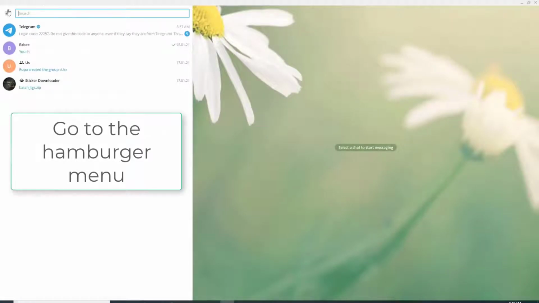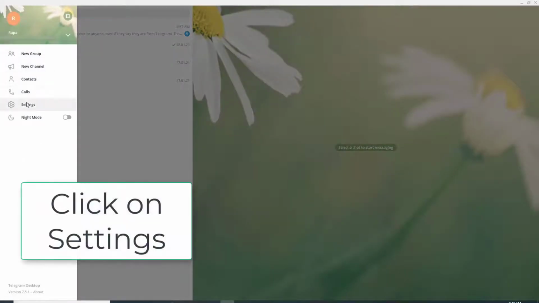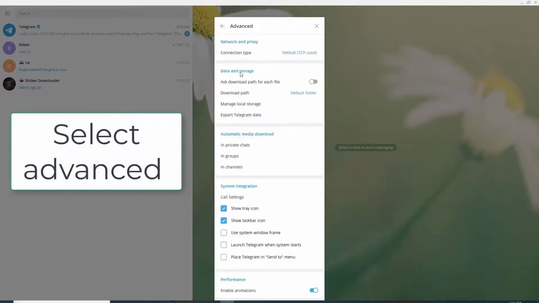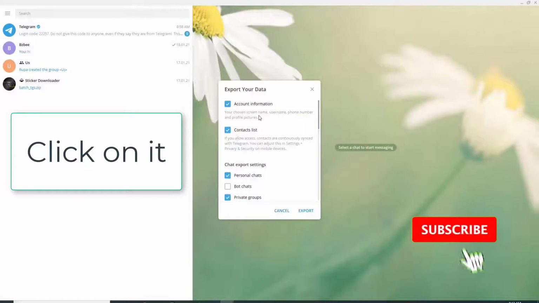And as soon as you're in, go to the hamburger menu, located at the upper left. Now click on Settings from the menu. From the pop-up, select Advanced. Under Data and Storage you can see Export Telegram Data. Simply click on it and here are the things that will be exported.